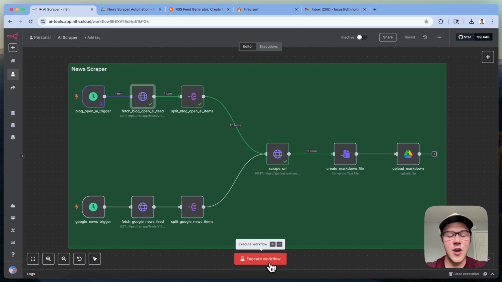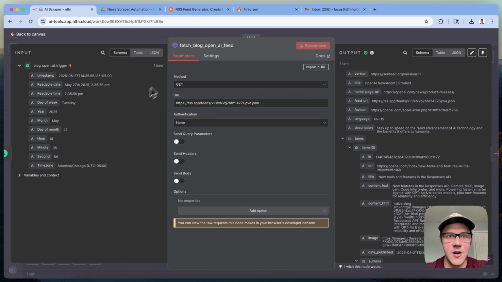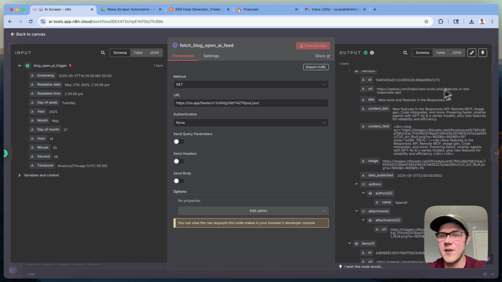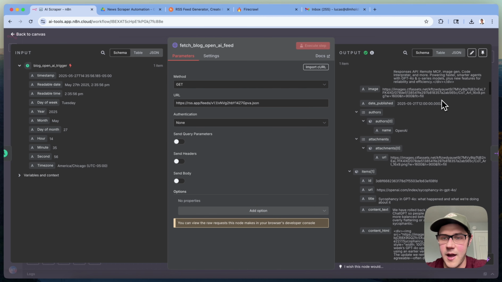Let's run this automation again, but instead of going down the bottom path, let's use this blog OpenAI trigger to get started. Much like the other automation we ran, we're still going to make this initial request using the HTTP node calling into rss.app. But instead, we have a different value configured that's going to give us data back from the OpenAI blog. So if we look here underneath the items returned, we can see that the first one here is actually new tools and releases from the Responses API.